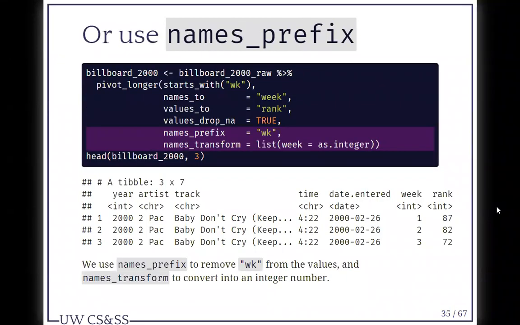Yeah, or rather than try to parse out the WK, you can use the names prefix argument to pivot longer and supply to it, after we drop the NAs, names prefix equals WK, and then names transform, and then we can supply to it, like we did with across, week equals as dot integer, and it will convert our week column into an integer already.